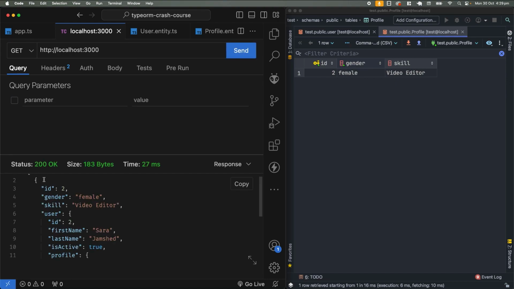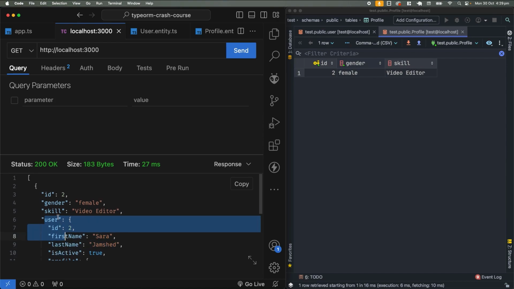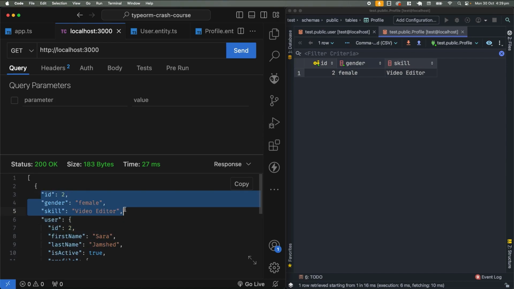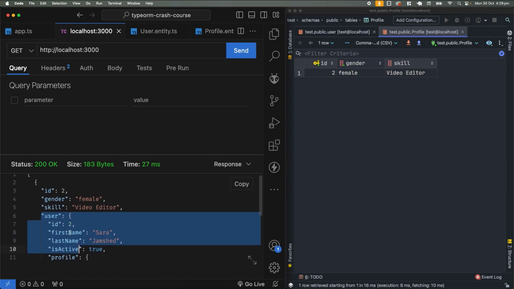And right now you can see we are getting 200. Okay, and right now you can see we are going from right to left. So we are having profiles with their specific user. So we are having our profile first, and then we are having our user. Okay, now here is the confusing part.